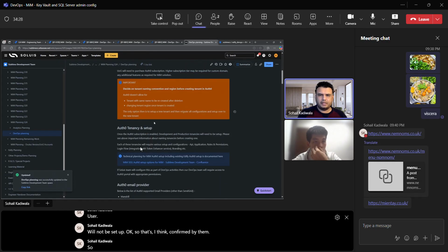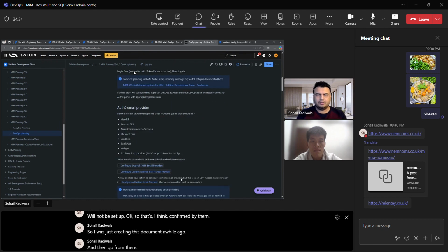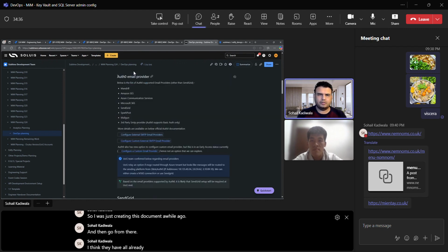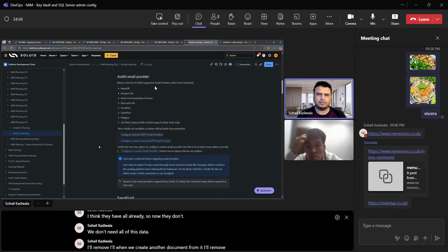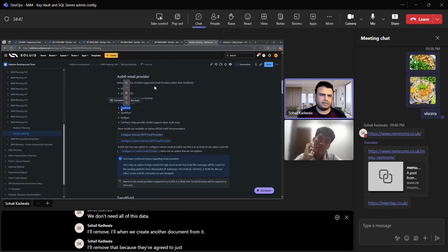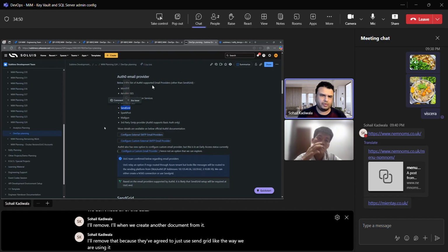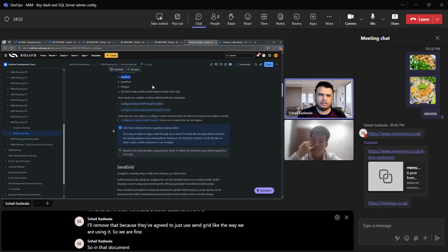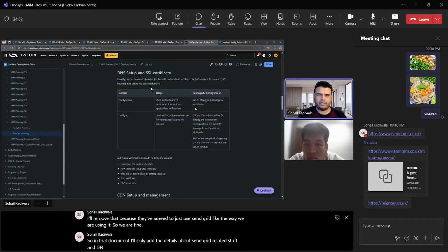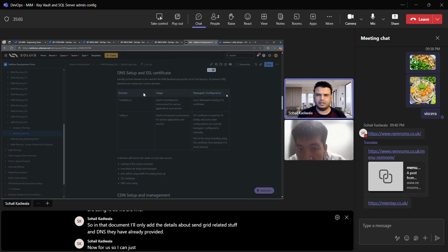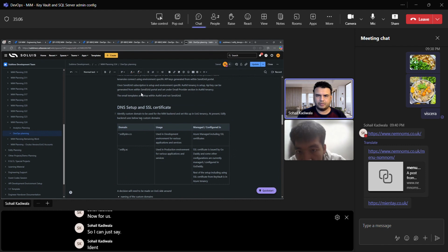So I was just creating this document a while ago, and then go from there. I think they have already. So now we don't need all of this data. When we create another document from it, I'll remove that because they've agreed to just use SendGrid the way we are using it. So we are fine. In that document, I'll only add the details about SendGrid related stuff. And DNS, they have already provided now for us. So I can just say identify custom domain to be used for MIM.